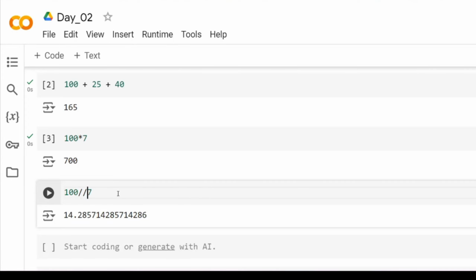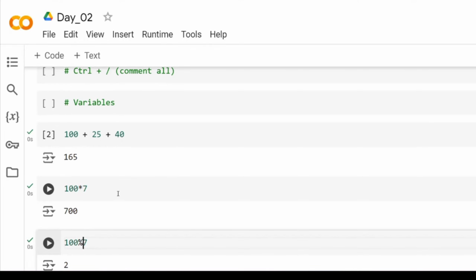Like if you put double slash, it will give you an integer division, and if you put percentage, it gives you the remainders as well, right? So lots of operations can be done, right?